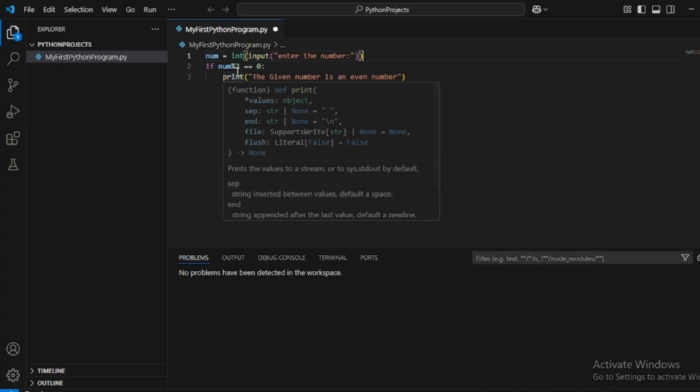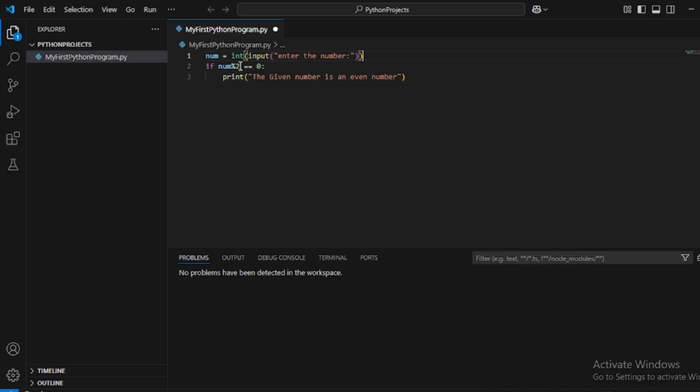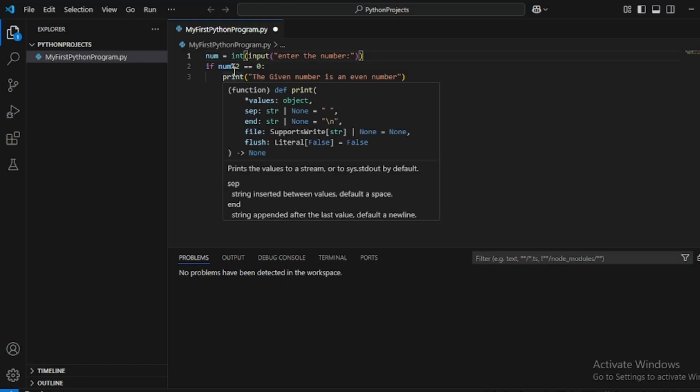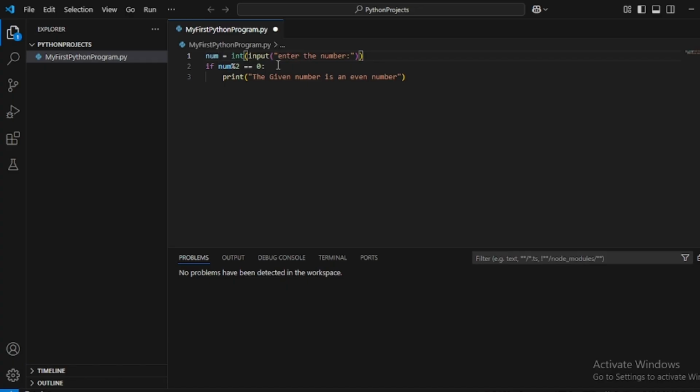And now here we are checking the variable which we have in num. We are getting the remainder. This is called the modulus operator and it will give the remainder. If num modulus 2 is equal to 0, then this means that it is an even number. So let's run this program first.